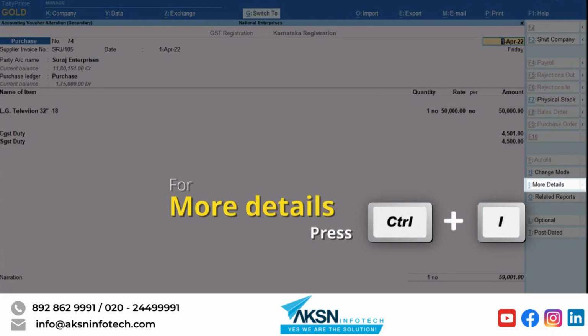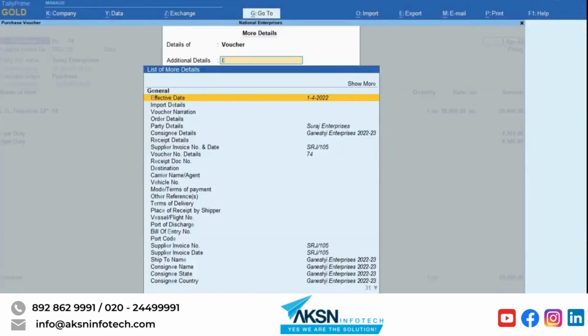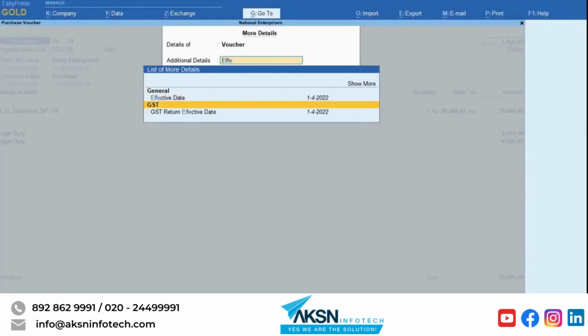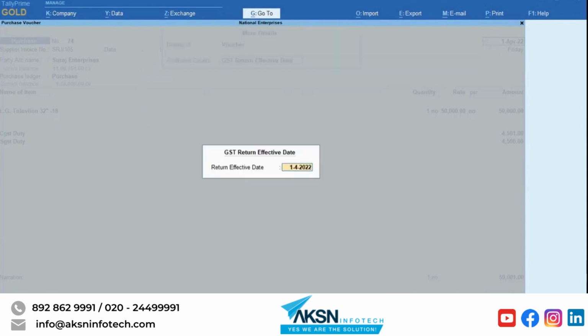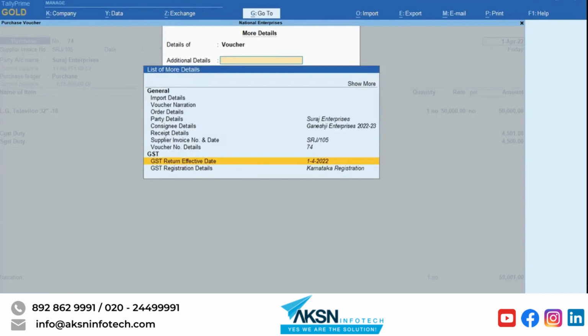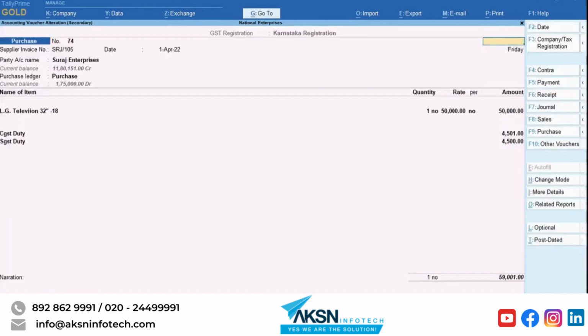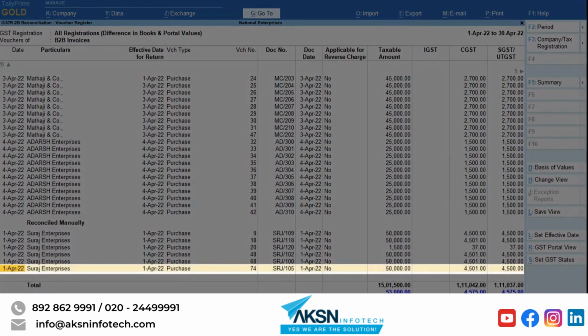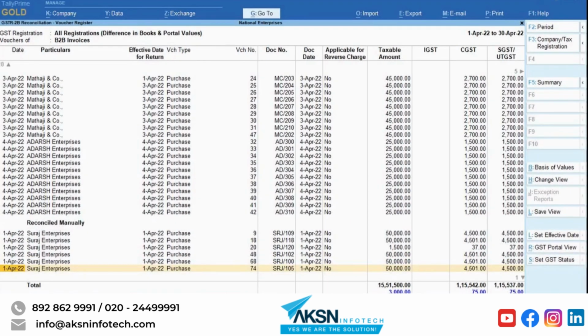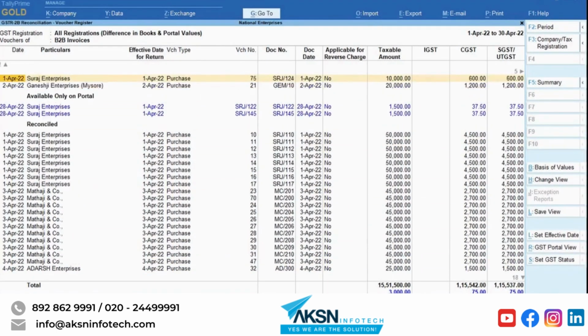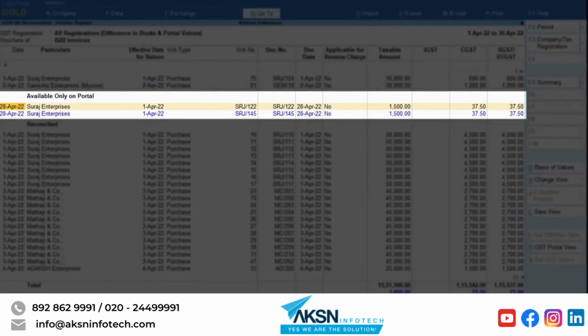You can also drill down to a voucher. Press Ctrl+I, type or select GST return effective date and press enter. Here, you can update the return effective date and press Ctrl+A to save and then reaccept the voucher. The transaction gets reconciled.